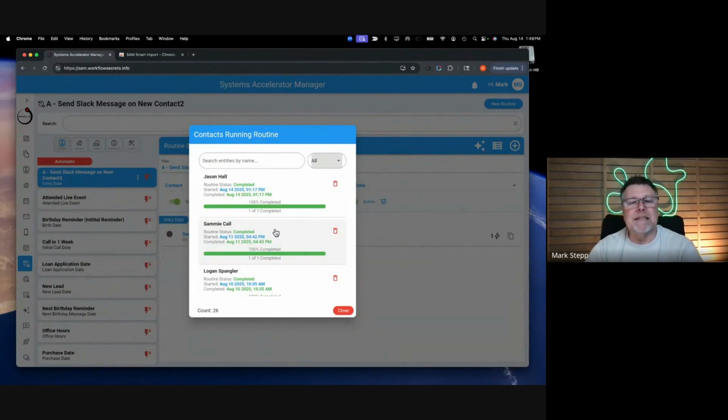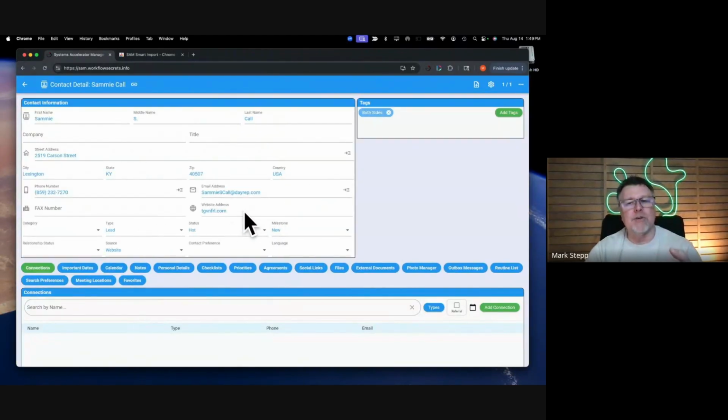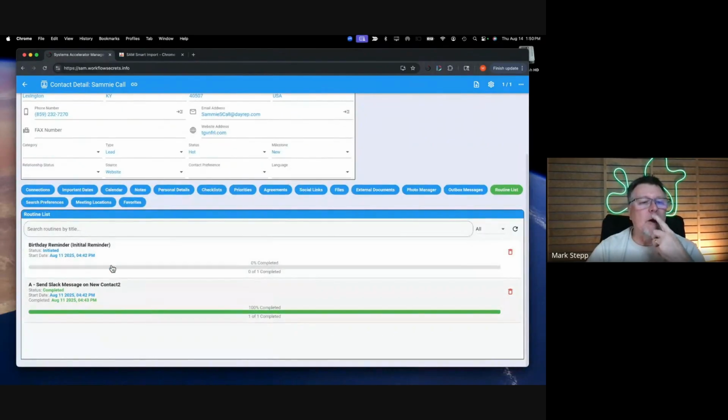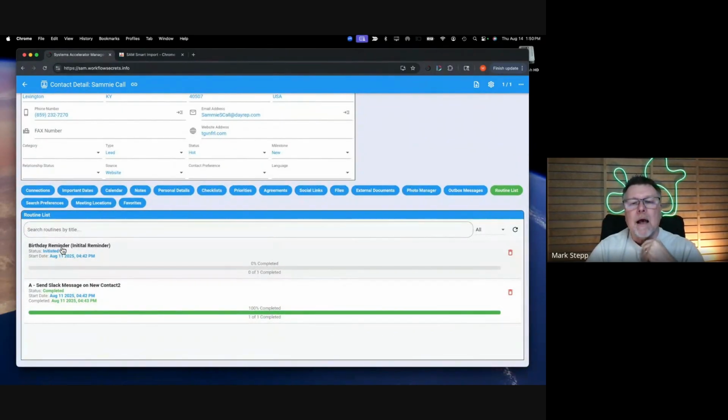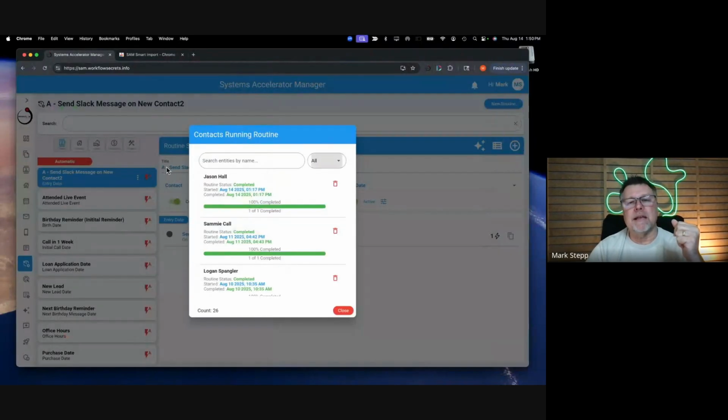From this list, I can click on the contact name and it takes me to that contact. Then I could still go to its routine list and see all the routines that are in there. In this case, there is a birthday reminder, initial reminder routine. If I go to it, you can see that it is initiated, so it would have come up. I just didn't go to that particular routine to see its list. Whenever you come back here, you're back to your full list again.